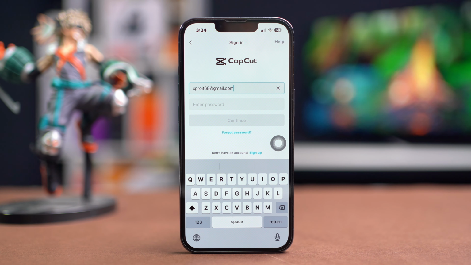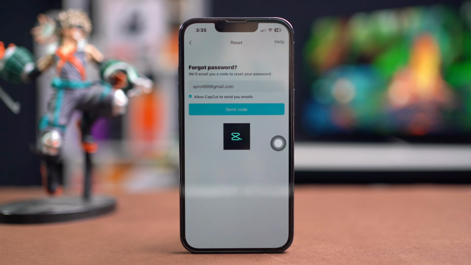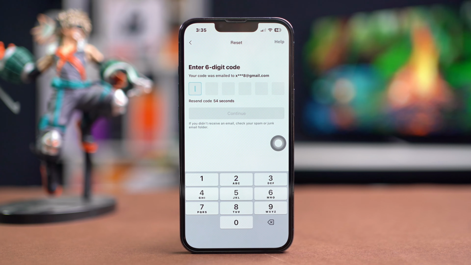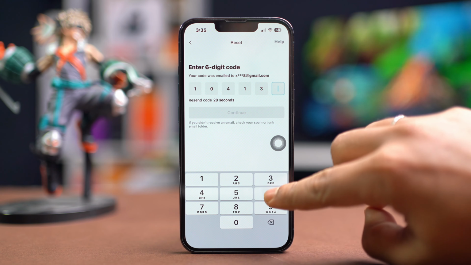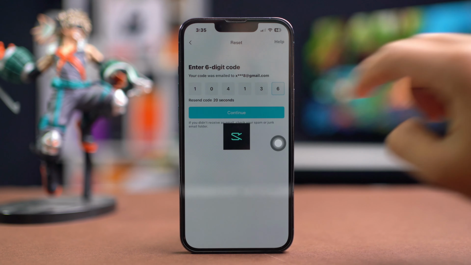Tap on it, then recheck your email address. Then tap Send Code. A 6-digit code will be sent to your email address. Enter the code here, then tap Continue. Now enter the new password, and after that, tap Continue and your password is reset.